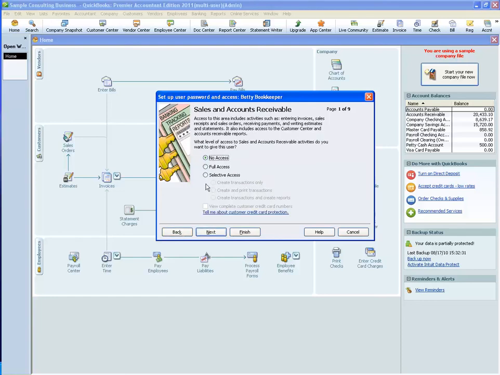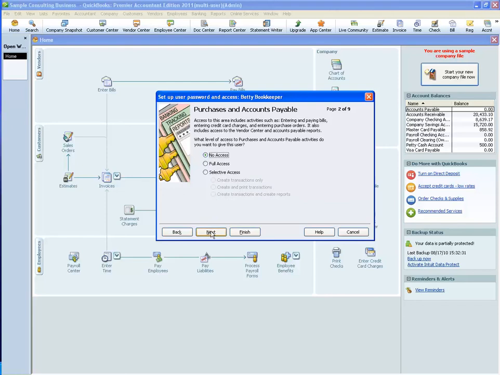Go back a second. Notice even if I give selected information, I have to click this box to allow this person to have access to credit card numbers. So if you're really thinking about this, click on this link and read your responsibilities before you do this. But that's an aside. Let's go back to my example. Let's say no access here.